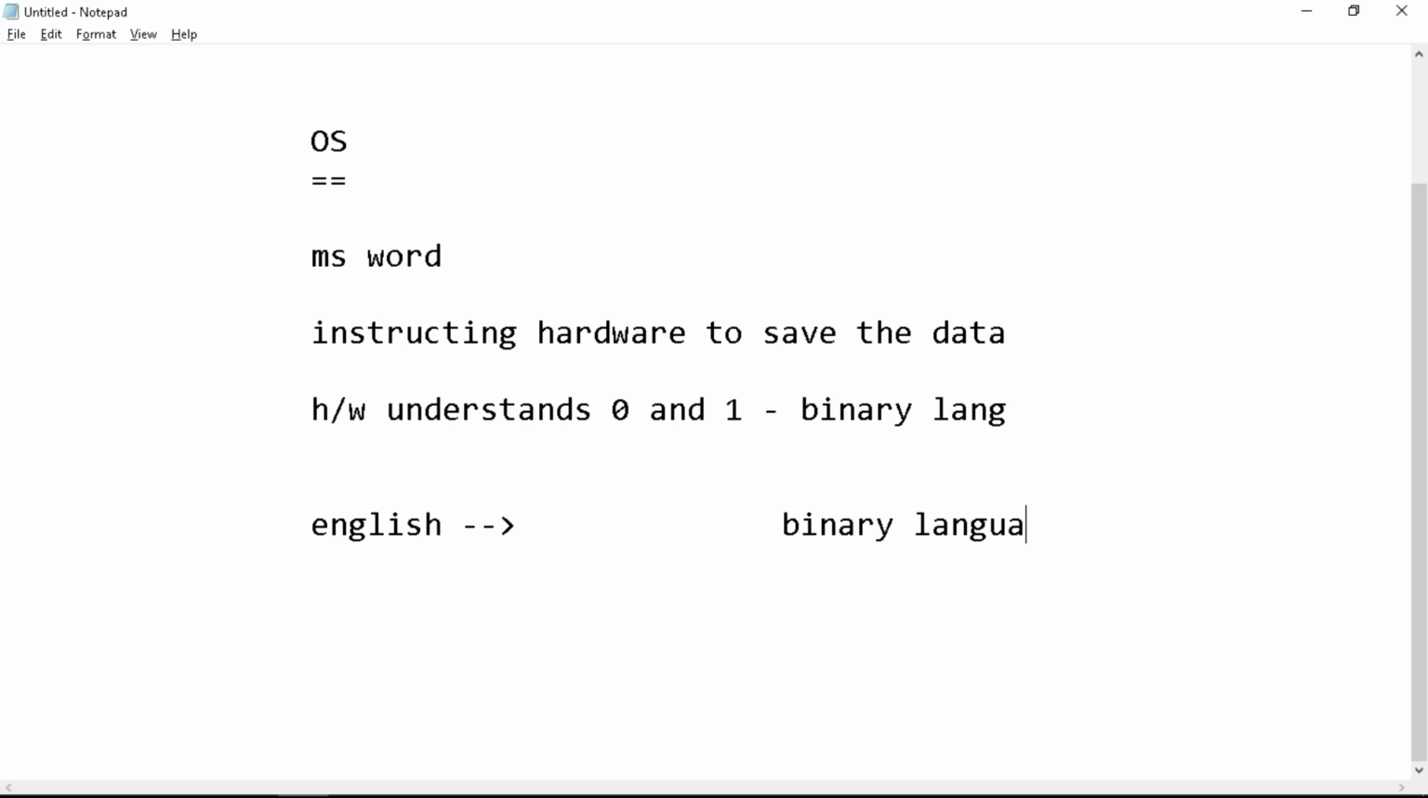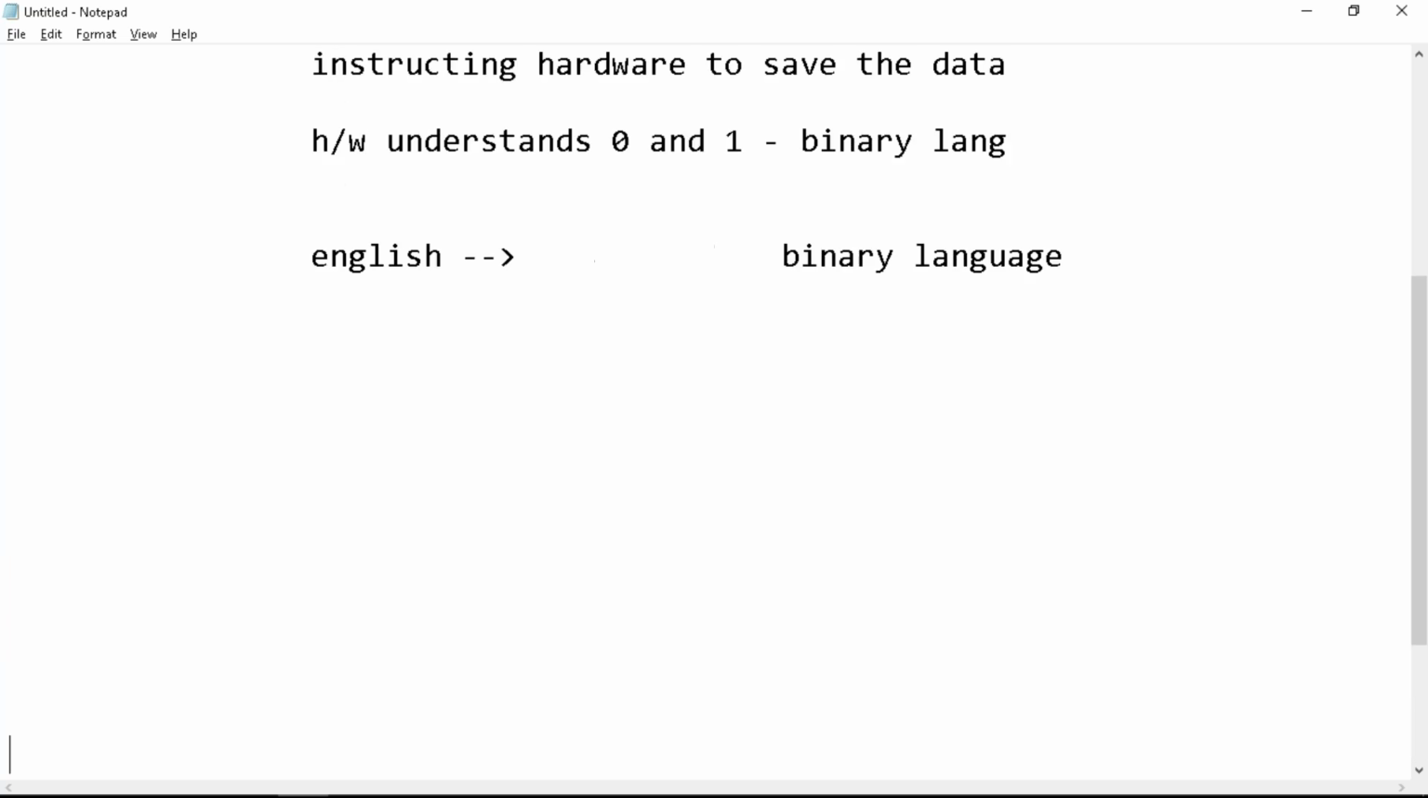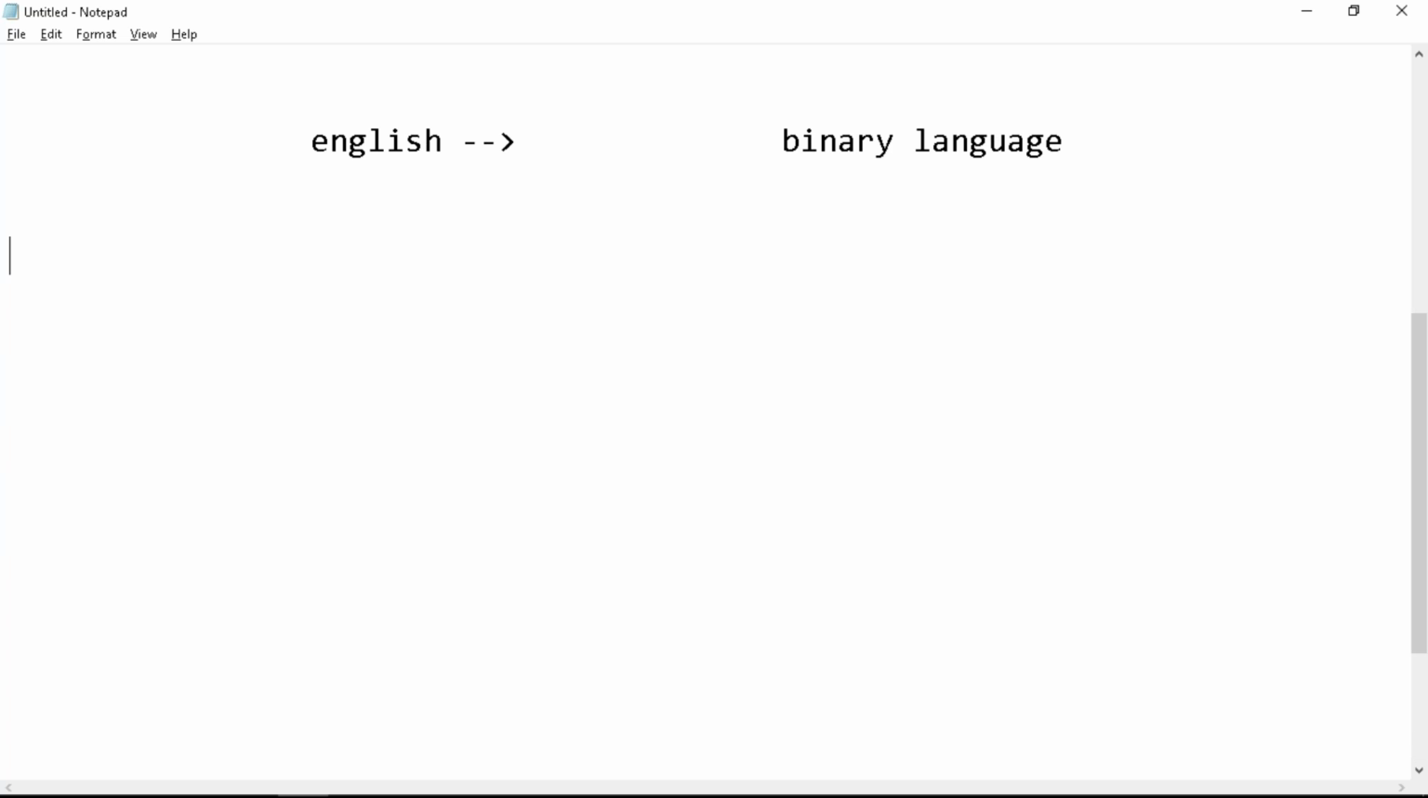So let us say, just take a simple example. Let us say I know only English, and I want to talk to a guy who knows Hindi. So how do I talk? Even if I start in English, he cannot understand. Even if he responds back in Hindi, I cannot understand. So there should be some kind of translator who understands both English and Hindi, right?